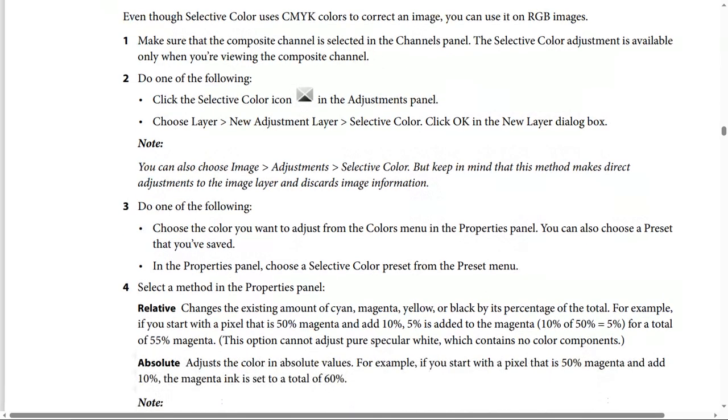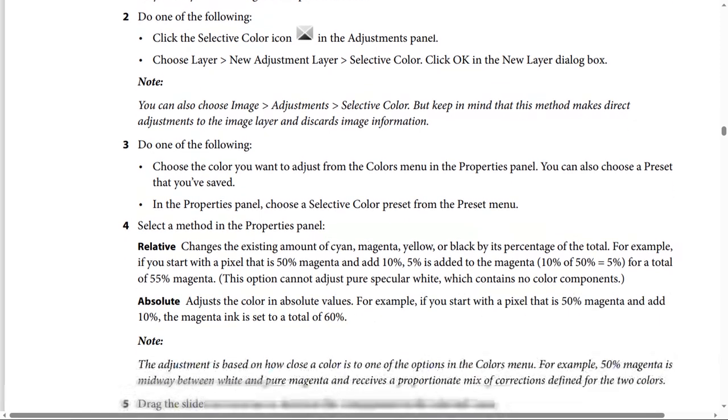Step number 3, do one of the following. Choose the color you want to adjust from the colors menu in the properties panel, and you can also choose a preset that you have saved, and in the properties panel choose a selective color preset from the preset menu. Step number 4, select a method in the properties panel, and we have two options, relative and absolute.